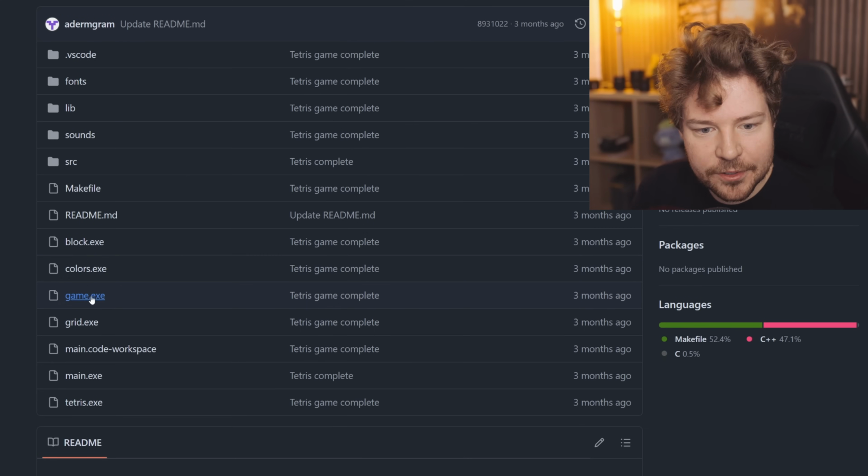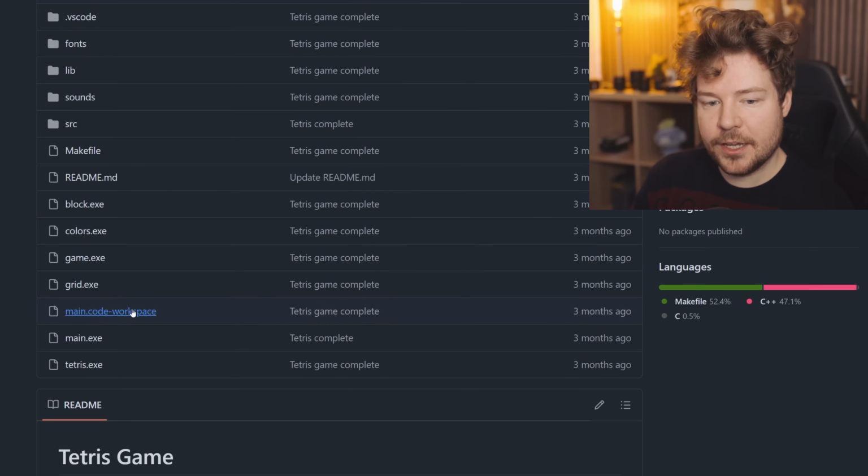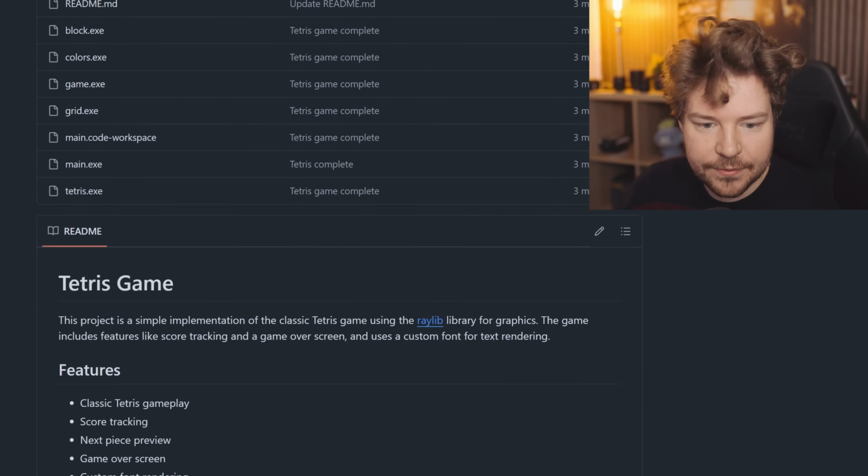Very suspicious, all of these exe files that are over here. I'm not sure if I want to take a look at those. We got a make file. We got a main.code workspace. So I'm guessing this is Visual Studio Code. I might just open it in that instead of Visual Studio like normal.